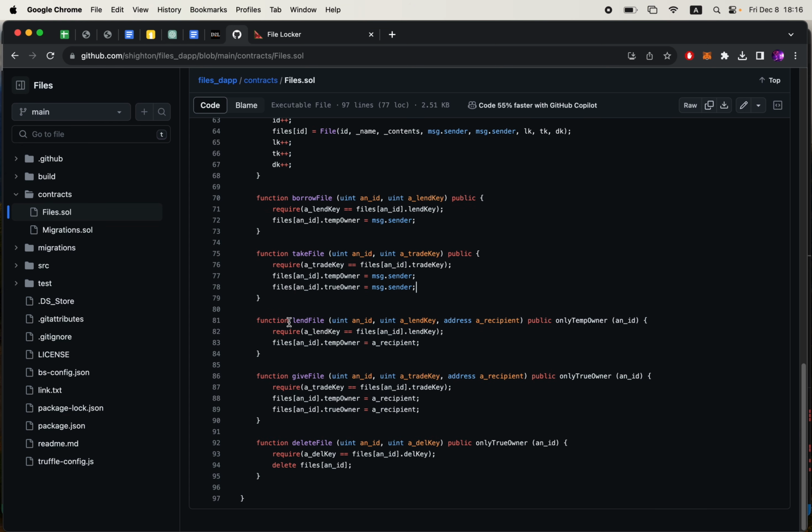So here we have lend file, which this time needs a recipient, since we're not just borrowing or taking it, we're sending it off. So we're going to pass in the ID, the lend key, and a recipient. And we're using the modifier only temporary owner, because only the temporary owner should be able to lend off the file. So we're requiring that the lend key is equal to the actual lend key of the file again, and we are setting the temporary owner to the recipient this time, not message.sender, because we are already the temporary owner, and we're trying to lend it to the recipient.